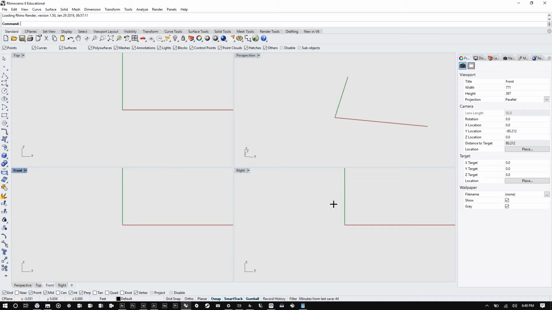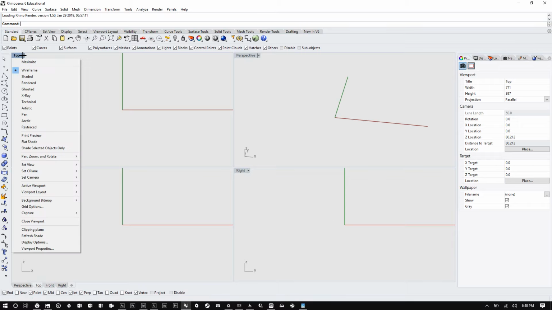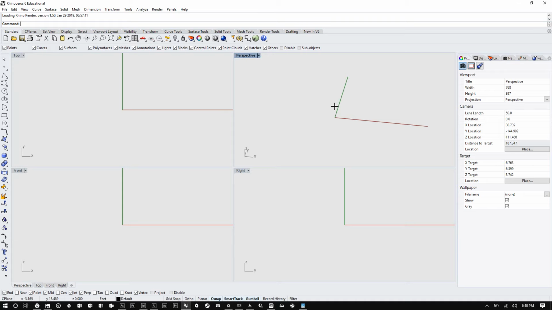Now you can change these views. If you want a different view, you can click on the little arrow here. Yes, question. How do you orbit in a perspective window? Oh, good question. So to orbit, you hold the right button on your mouse. So when you hold that, you can then orbit in perspective view. To pan, you hold shift and click right again. Good questions.